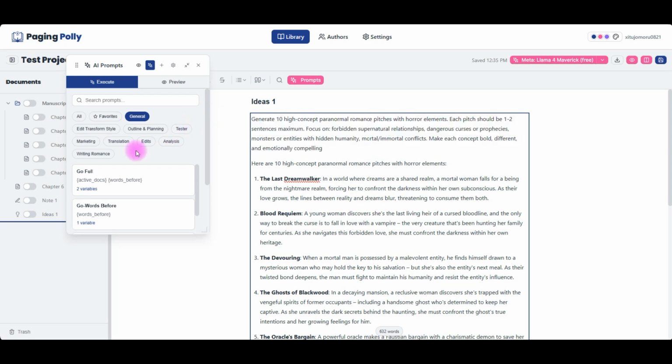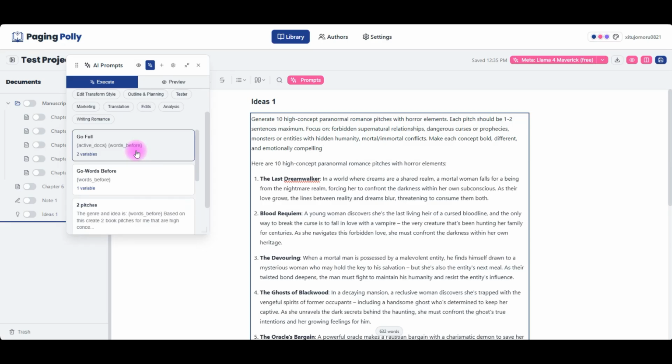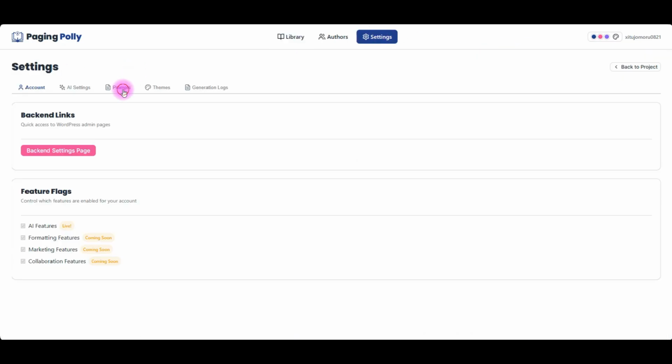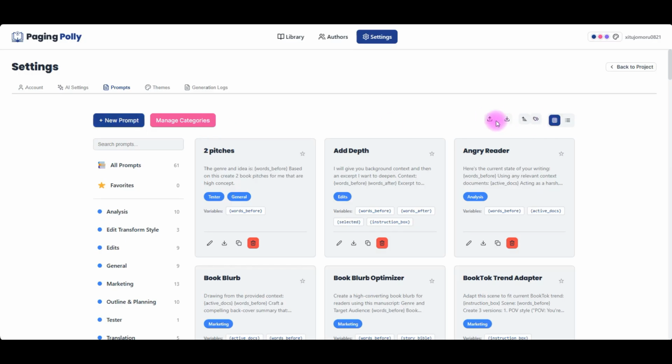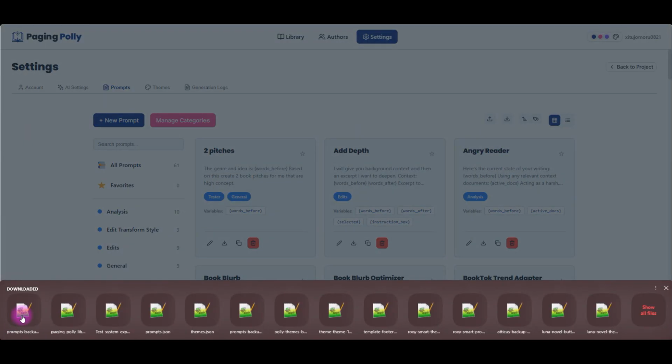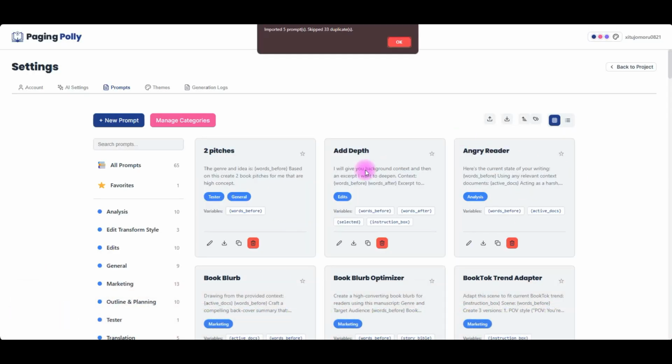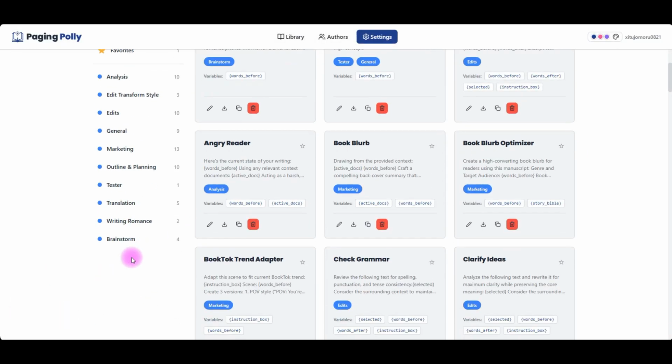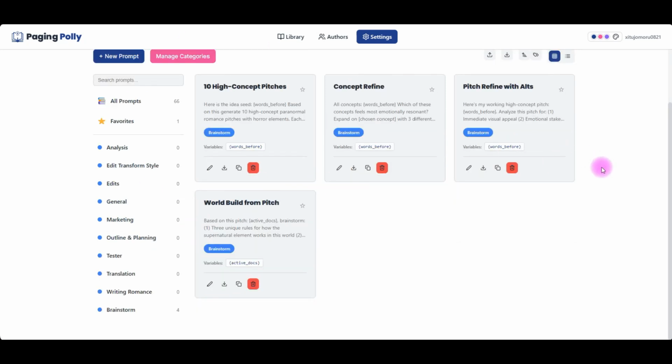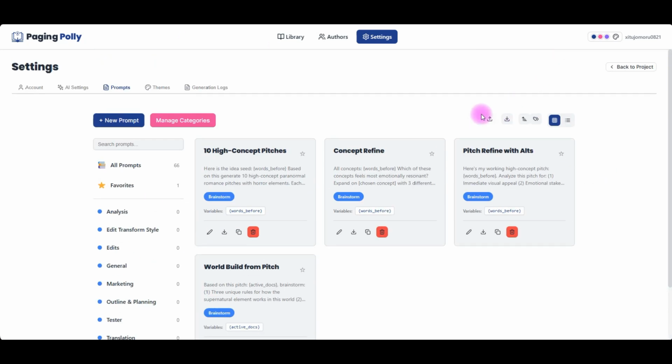If we come into, I don't have the brainstorm one in this. So I have a brainstorm version of this that I am going to actually import in really quickly. So this is already saved. So I'm going to go to settings, prompts. I'm going to import JSON prompts. I think this should be it. Let's see. Yes. Okay. Now I have brainstorm prompts. And that's how easy it is to import prompts, by the way.